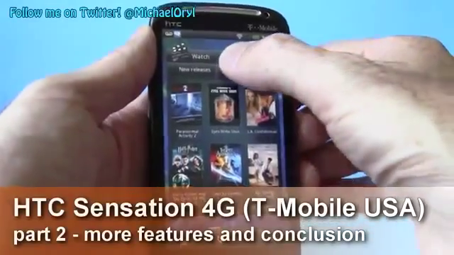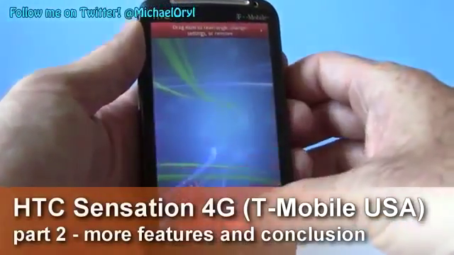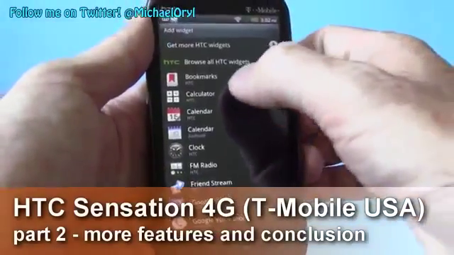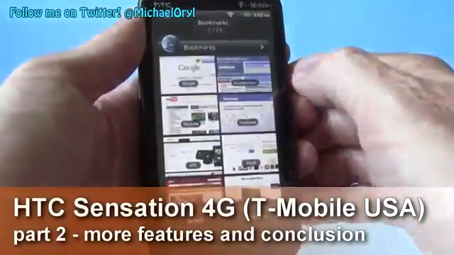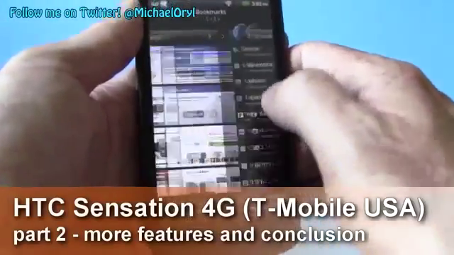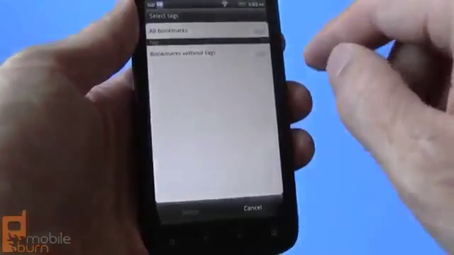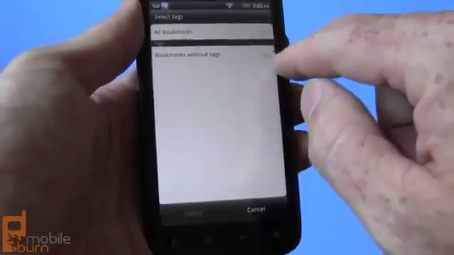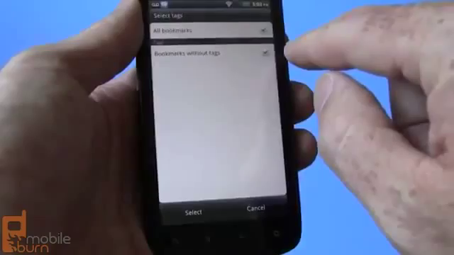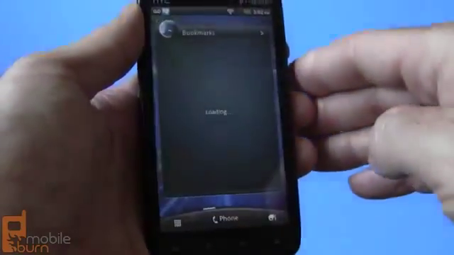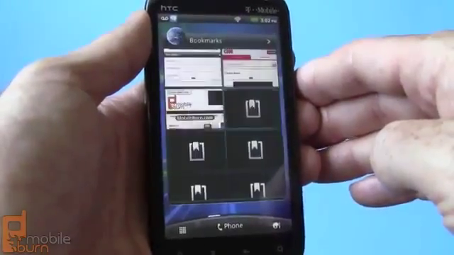But I'm going to get rid of this widget here and replace it with the bookmark widget. So we'll add widget, HTC bookmarks. I'll choose the thumbnail version here. And I'm going to say show all bookmarks actually. It should populate in a second.